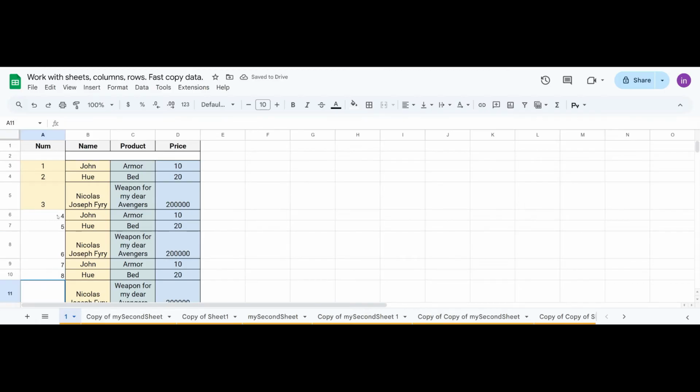To do this, there is a magic button right here in the bottom right corner of our cell. When we hover over it, a small plus sign appears.